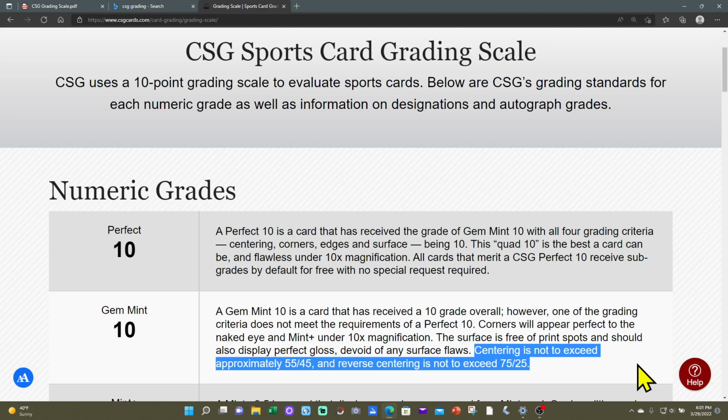The reverse centering is a massive change in my opinion. I don't know what they were using before because they didn't specify it. But essentially, they're saying it can be pretty far off on the back. And I think they're kind of matching PSA here. If you look at PSA's requirements for a gem mint 10, they didn't sell out completely on front centering, but PSA allows up to 60-40 front centering to get a gem mint 10. They also allow 75-25 on the back. So it seems like a lot of people really just don't give a damn about reverse centering, which I think is kind of weird. It is part of the card, but whatever, I get it. It's not the side you look at generally.